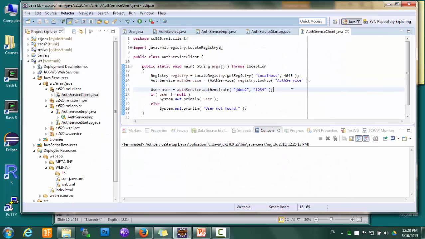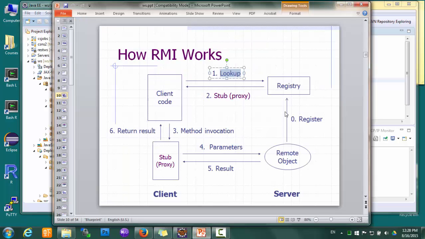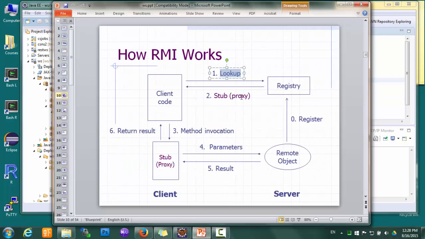Now, we'll say registry lookup, and it returns an object that implements its auth service interface, and many people will say, okay, then it returns this remote object, and then the client can call that remote object. And that understanding is incorrect. This lookup, or the step 2 in the diagram, does not return the remote object.